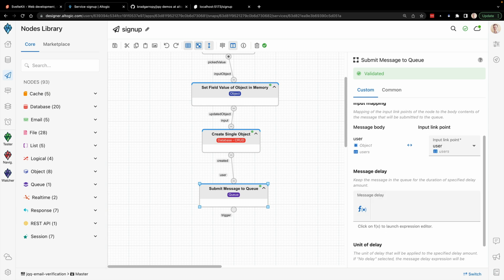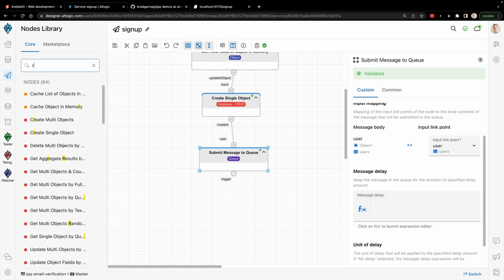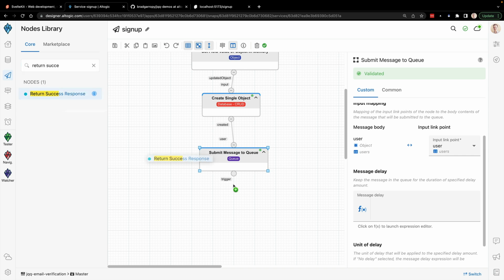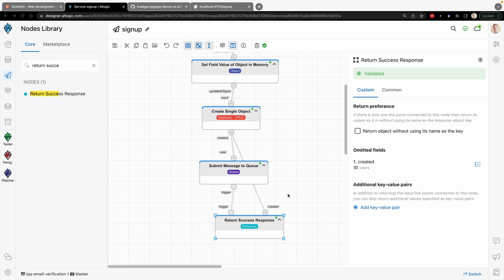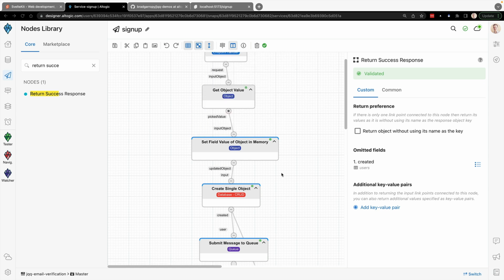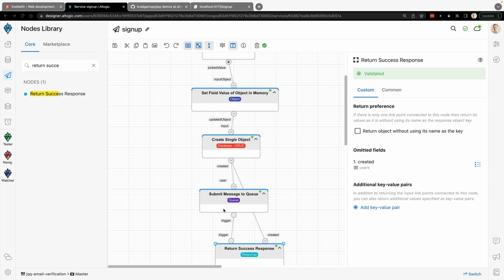Now, another thing that's interesting is if we wanted some sort of delay in this process, we could add a time period to keep the message in the queue before it's processed. But in this case, we don't need that. So after this whole thing is done, we are going to return a success response. So we can take this from the trigger to the message queue, and we can also grab the created user and send that back in the response as well. So we have this entire flow, and we're able to kick off this asynchronous processing by submitting a message to the queue to then have it be processed by our service.